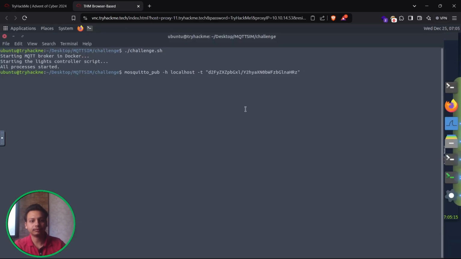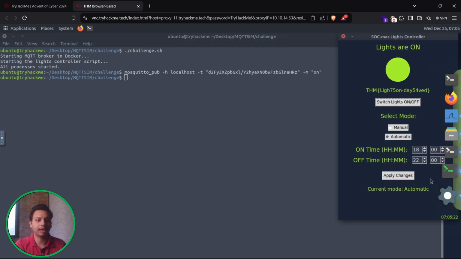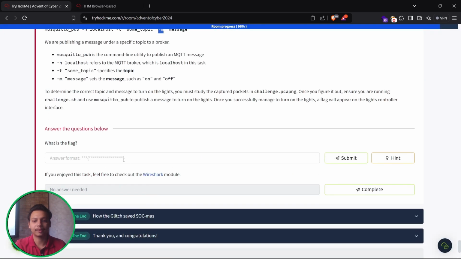So -m on, hit enter and check out our application, and we can see the lights are on, and we have got the flag, that is THM light 75 on, day 54. So let me just perform it over here.